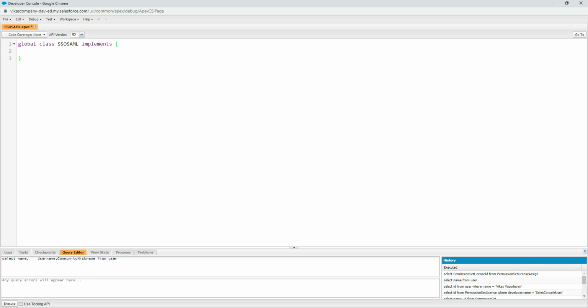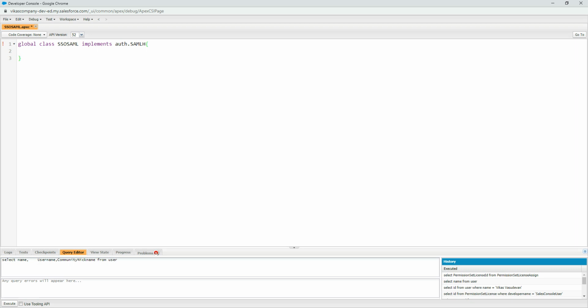Unless you're a functional architect, then it's a different story. So I'm going to implement this. It should be a global class, right? It will implement the SAML JIT handler. So let's say JIT handler. I hope I spelled it correctly. My spelling sucks, so my apologies for that.